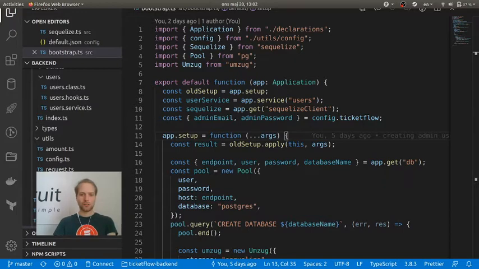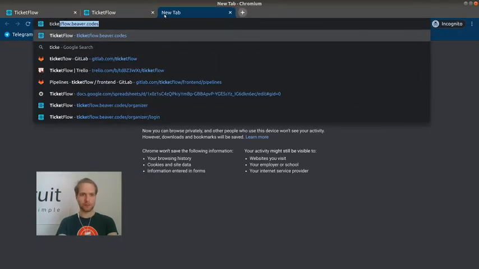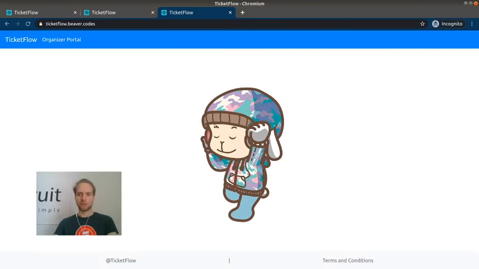I'm just gonna check some stuff. And let me explain the problem. So this is ticket flow. If you've seen the stream before, I'm building this ticketing system so that local artists in the town where I live can sell tickets to their events. And this is the first version of it. It's currently live. So if you go to ticket flow, viewer codes, you get to the right place.